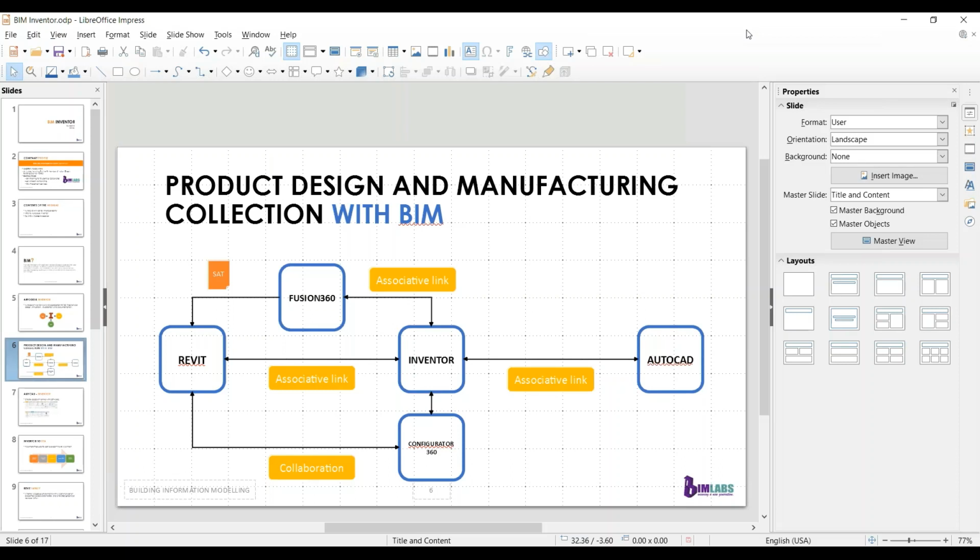Inventor is a standalone platform on our computer itself, whereas both Fusion 360 and Inventor are product design and manufacturing software, that is, CAD CAM software. And AutoCAD is a drafting software. You may have learned engineering graphics during your, I'm hoping that you are engineering students, so you may have done engineering graphics.